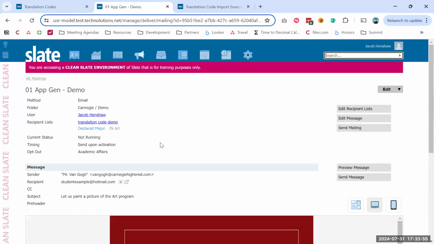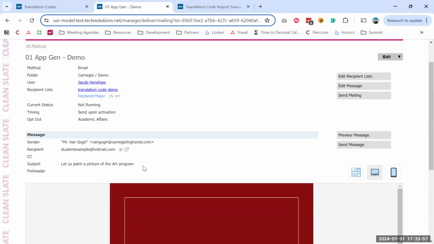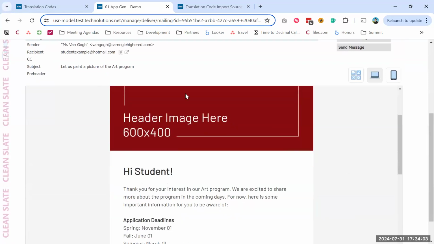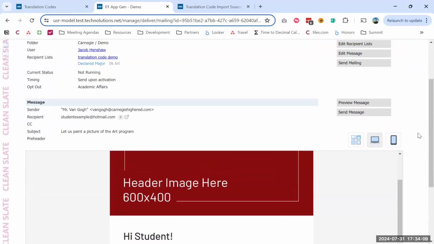Now, again, if we were to change the program back to art, you'll see that that subject line is now dynamic. Let us paint a picture of the art program. So much more custom, much more creative. Obviously, copywriters and things like that can do a better job at creating good creative subject lines, but just how to institute that and pull that into your instance, translation codes are a great source for that.